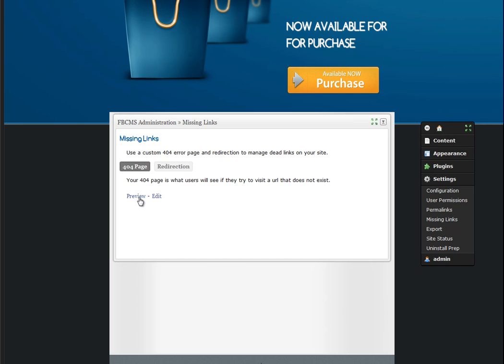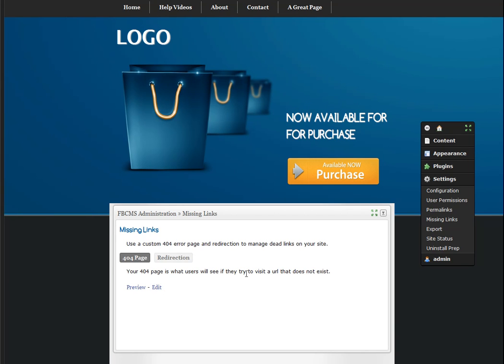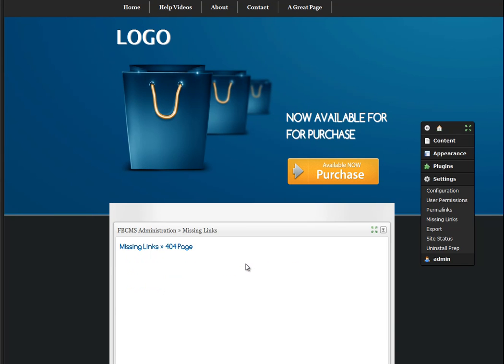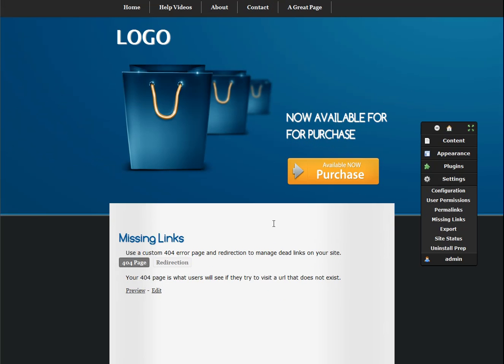So go ahead and click on Preview, and this is what your 404 page looks like now. You can customize this any way that you want to. So what you would do, you go back to Missing Links and click on Edit, and it will bring up your WYSIWYG, and you can put whatever in here you want. You can put an image, a text file, get creative, so that way when somebody navigates to a page that doesn't exist or isn't there, this is what they will see. I'm going to go ahead and hit cancel.